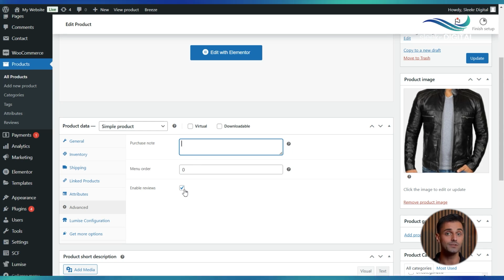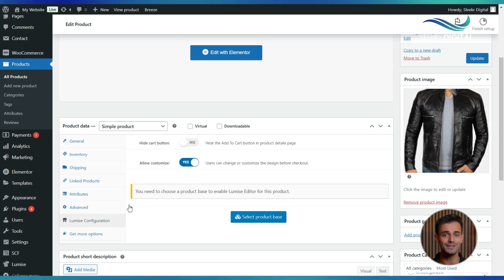Then we have Lumise configuration. If you want to hide the Add to Cart button on the product detail page, check this option. If you want to allow customization so users can change or customize the design before checkout, check this option.